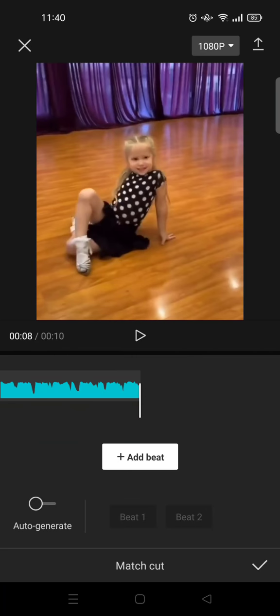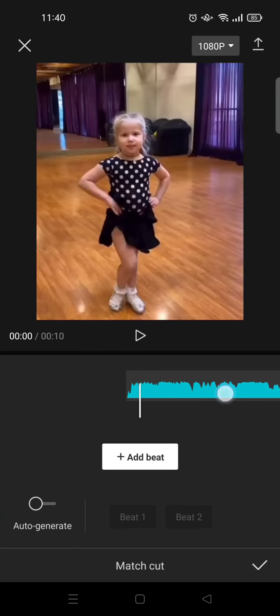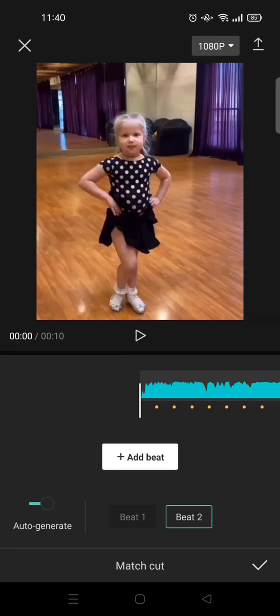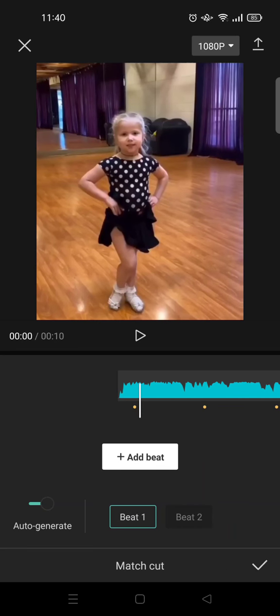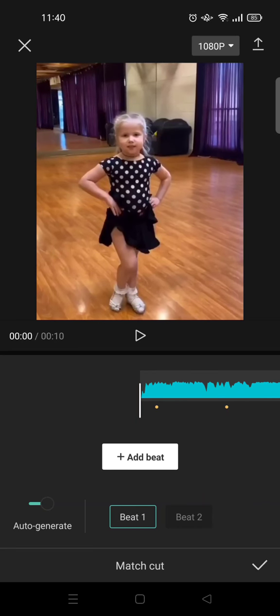Okay, click on that, and here at the auto generate option, you need to enable it. Just click on that until it turns gray or bluish, and you can choose whether you want beat 1 or beat 2, but I usually use beat 2 because it follows the beats better than beat 1, I think.